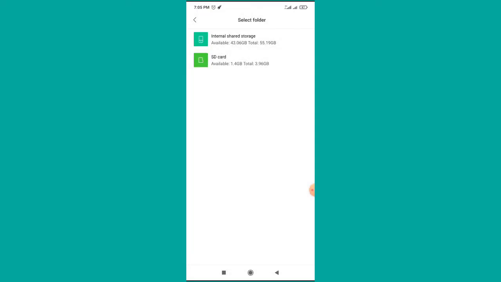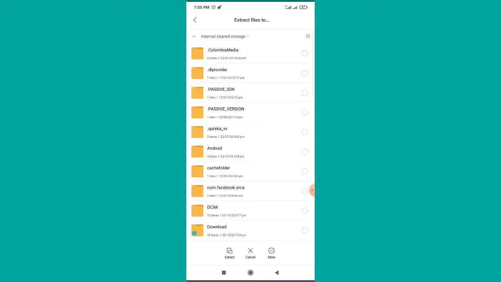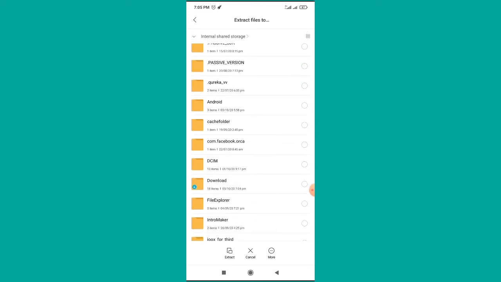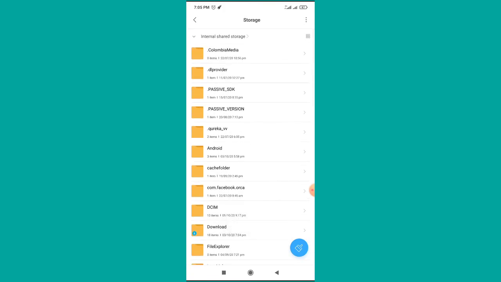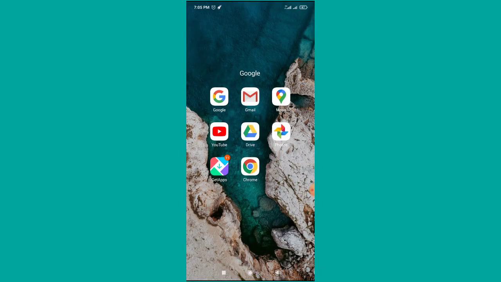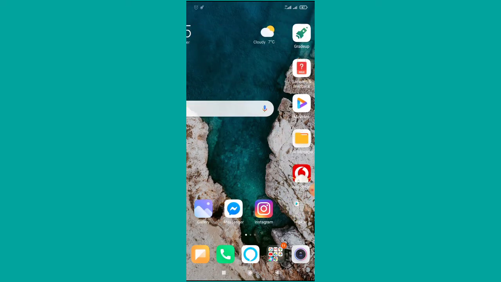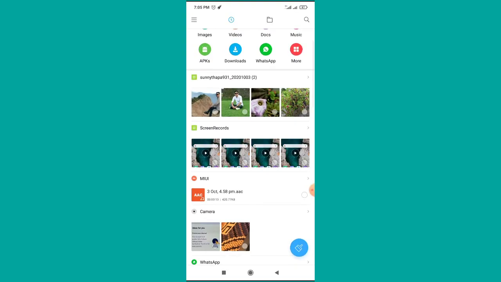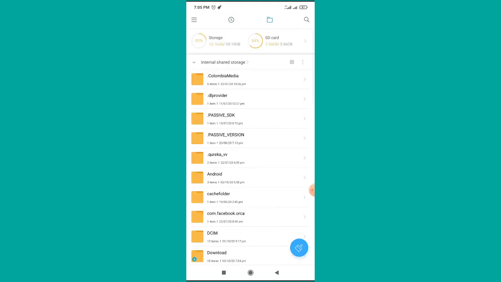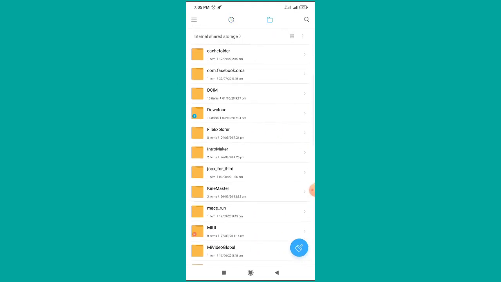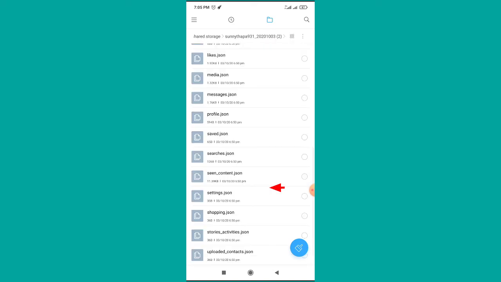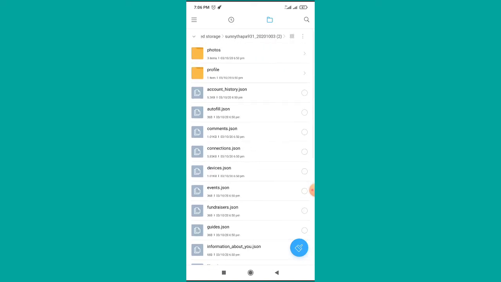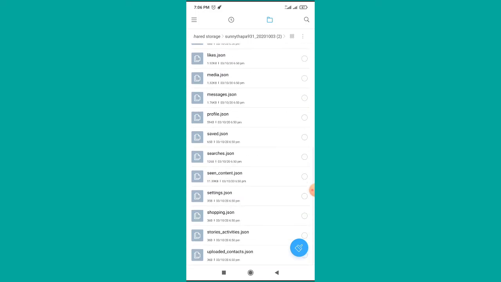I choose internal memory, so click here to extract and go back. Choose the file manager and my folder, Instagram backup folder. Here is my Instagram backup folder. So click here, and photos, profiles, all are backed up.